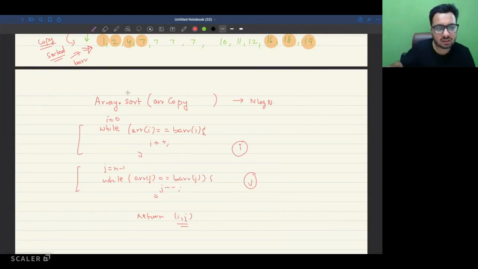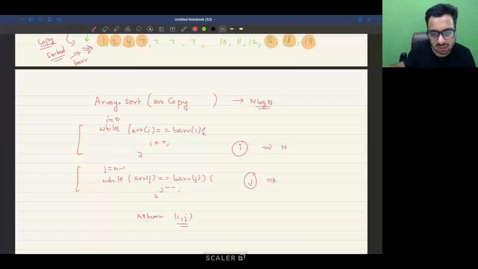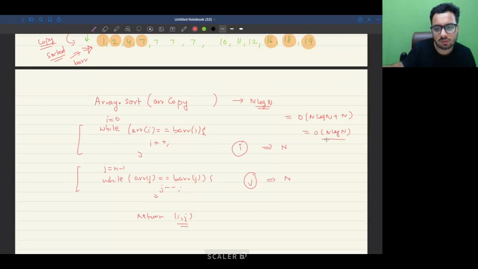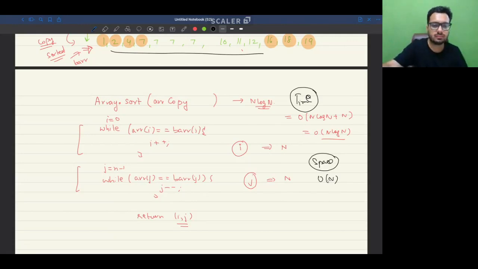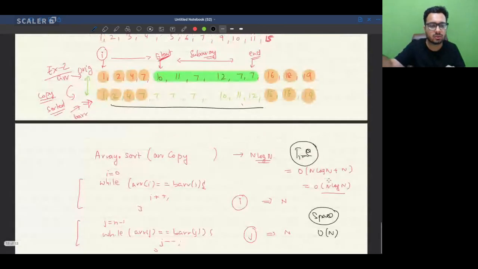So now this sort is n log n. This loop will take at most n time, and this one will also take at most n time, so overall it will be order of n log n plus n, which is order of n log n. Great. What about space complexity? This is time. What about space? Since we are creating a copy of the array, it's going to take order of n space. So any doubts in this approach, let me know.